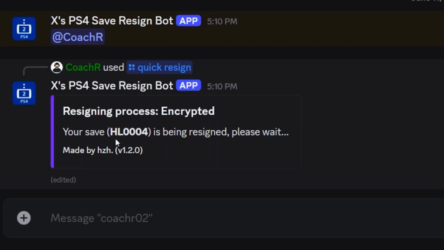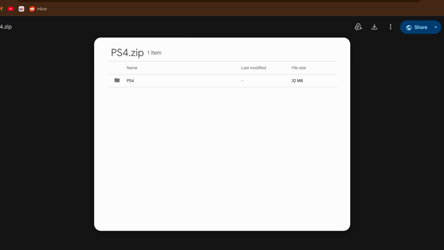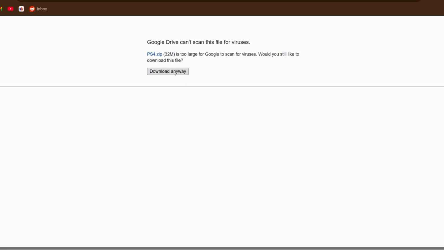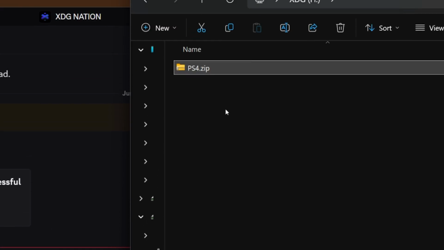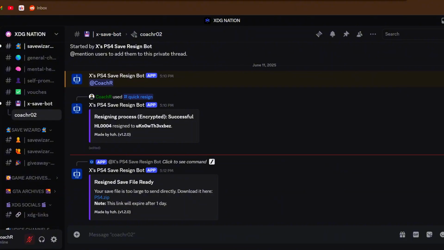Type 3, hit Enter, and give it time to resign. The game data file is huge and will require a Google Drive download. Once you've downloaded the file, drag it straight to your flash drive, extract the PS4 folder, then rename it to whatever you want. Repeat the steps for option number 4, and I'll see you guys on our flash drive.